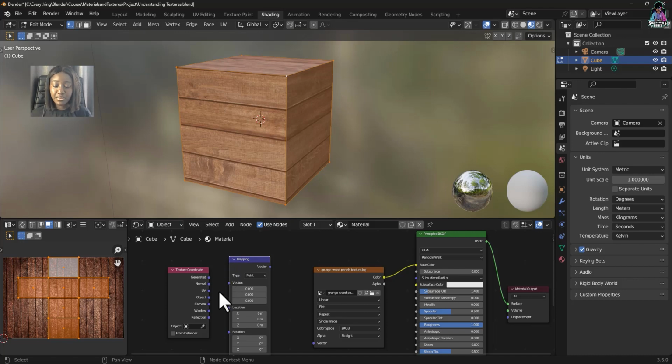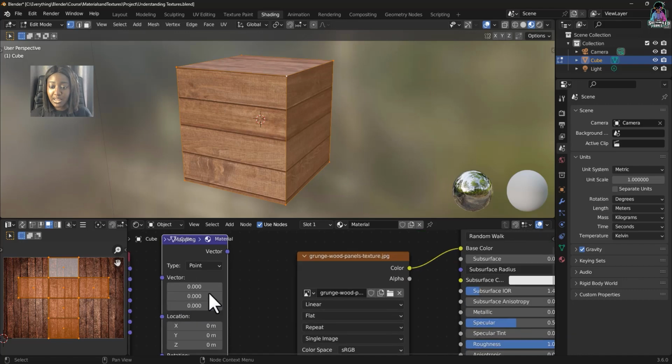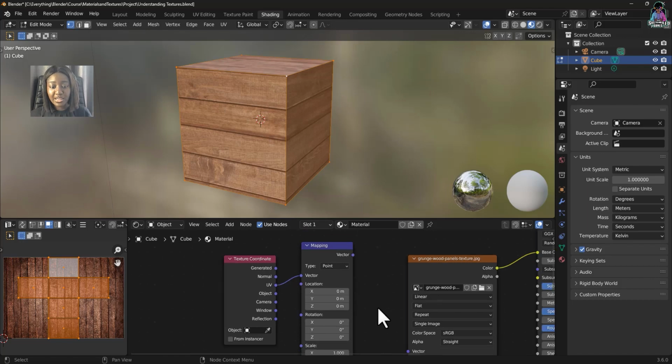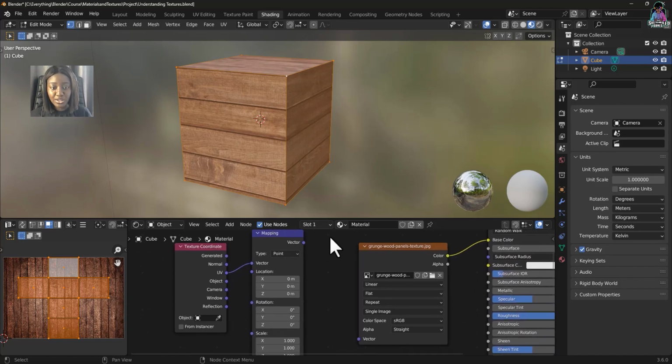Like I said earlier, we have textures in U and V, which is actually our X and Y axis. And we want to convert the UV coordinate to a vector coordinate, a 3-point coordinate, that is X, Y, and Z. To do so, we're going to take the UV socket and plug it into the vector socket. Now we're not going to be able to see anything that is happening until we plug it to the rest of the node and create a network.